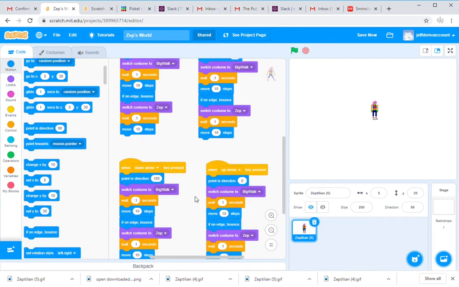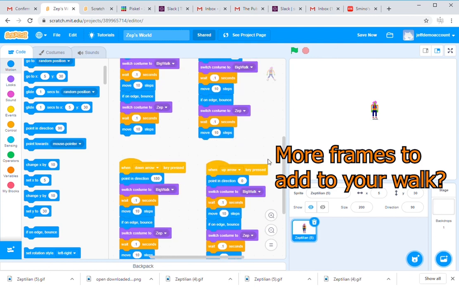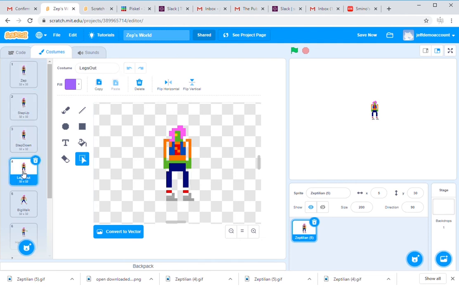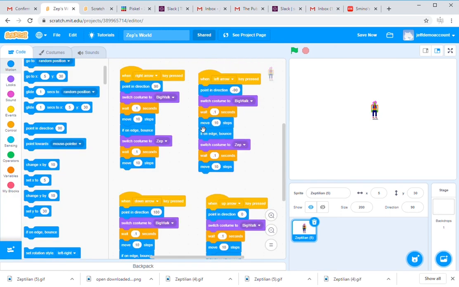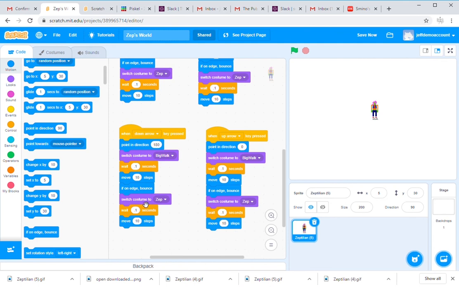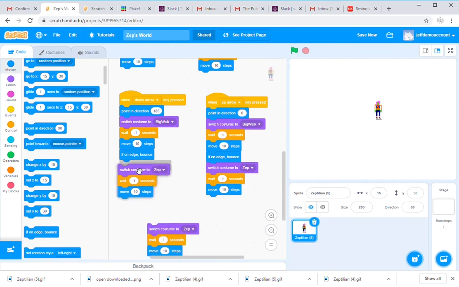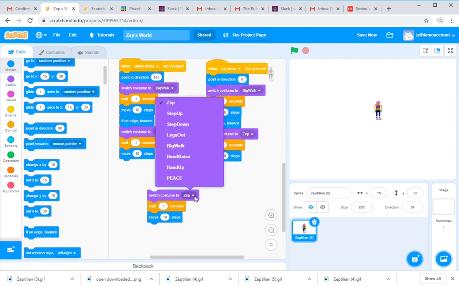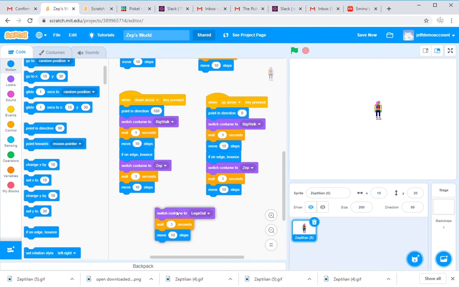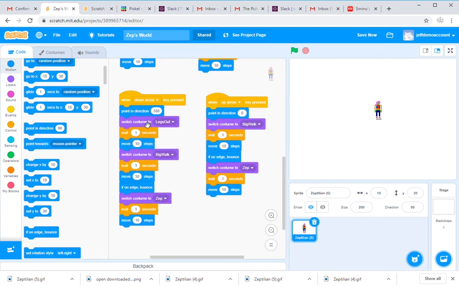Another thing you might want to do is add another frame into your walk. What if you wanted to make a 3-frame walk? So what if I wanted to use this frame? Maybe before he takes a step, he does this silly move. So I'm going to go back to my code, and really all you have to do is pull off one of these sequences, copy it, and paste it, right? Now you can add that back. And now, if I just change this frame to that one that I wanted to put in there, I can just insert that frame in here.